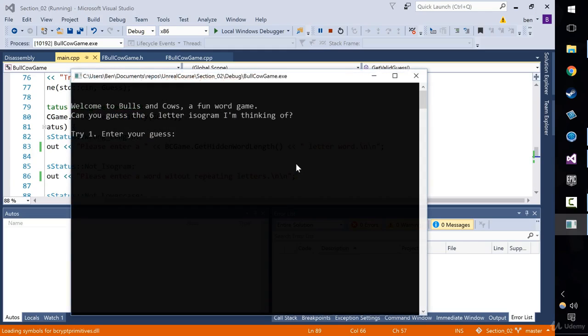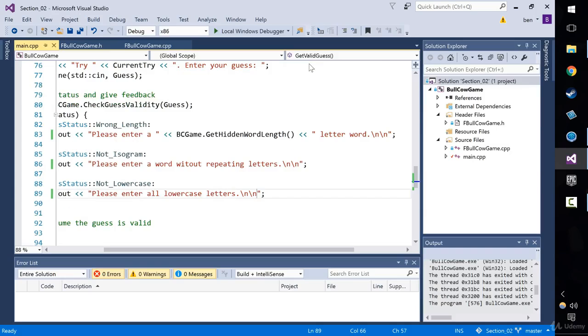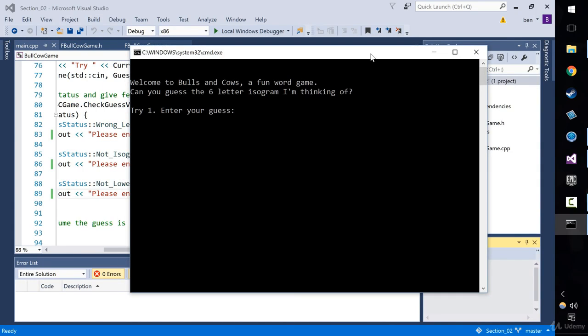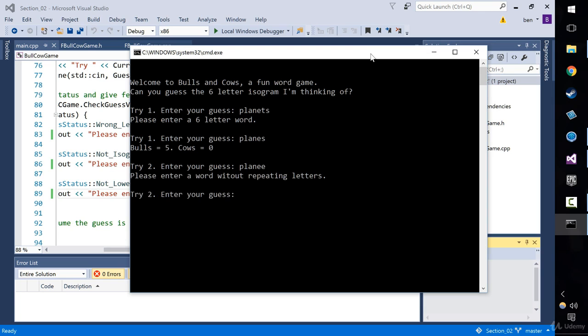Let's check this works. So hold on, I should be in Control F5, not debug mode. Planets, please enter a 6-letter word. Planes, bulls, cows, 5. Okay, that's all good. Let's try another word. Plane, please enter a word without repeating letters. Good.